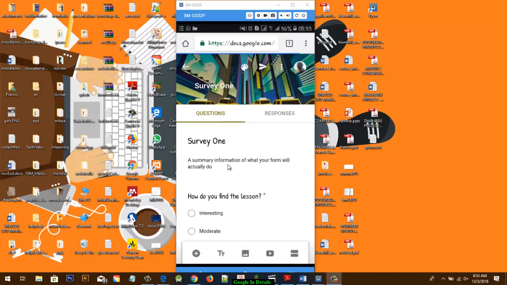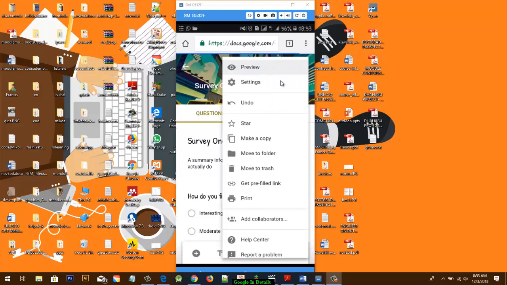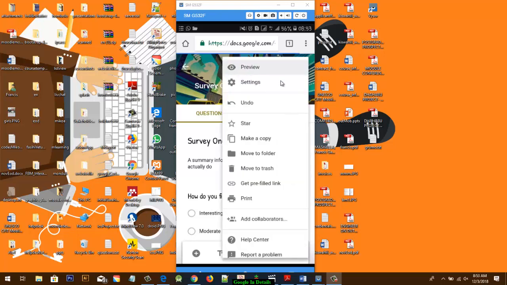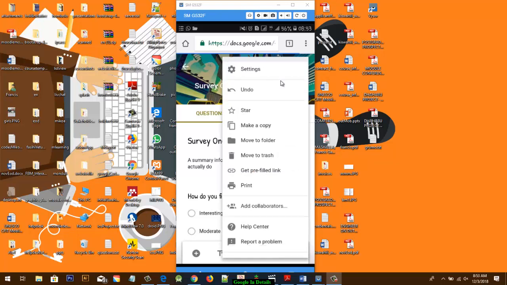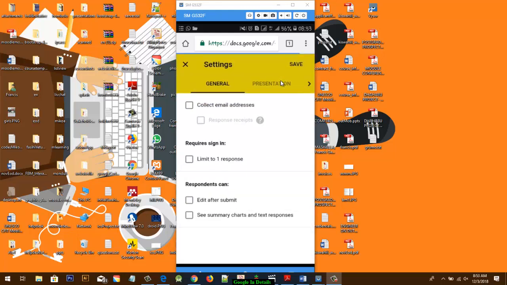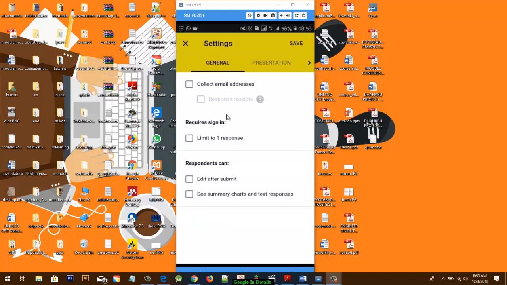Yeah. So if I want to do some settings, I can come to these three dots, which give me this menu. So I have the settings, I have make a copy, I have a number of things. So I prefer to go for settings, and these are some settings. The first one is collect email addresses. So if I want somebody to provide an email address before filling this form, I can opt for collect email addresses. I can just check on this part.